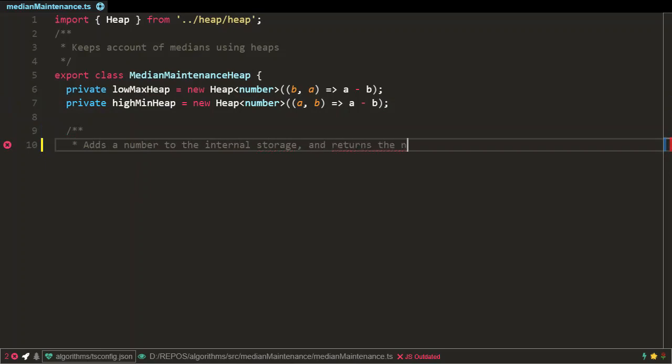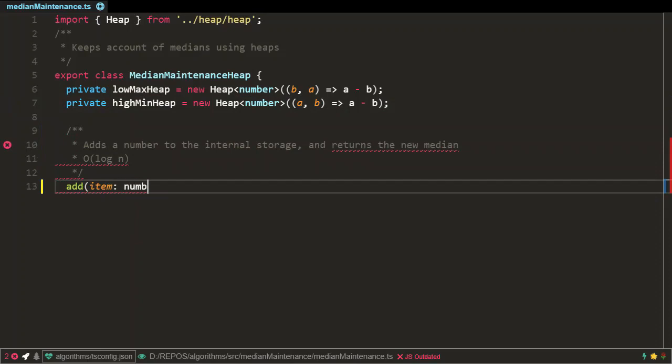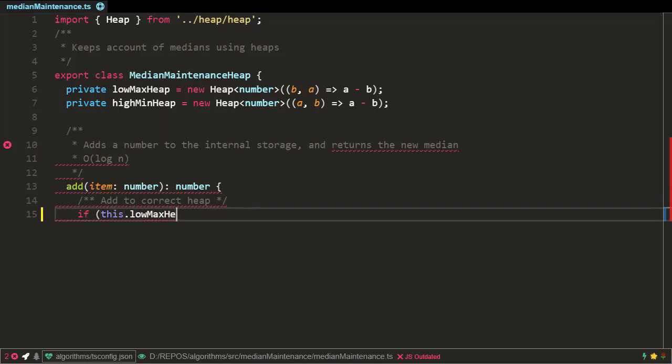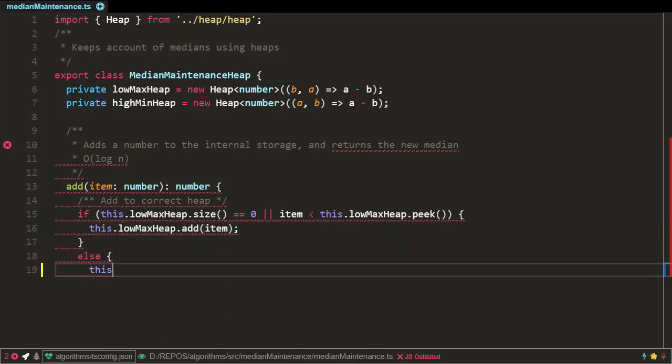Now we create our add method, which will maintain these two heaps. It takes a new item. If there are no items in the low heap, or the item is smaller than its root, then it belongs in the low heap. Otherwise, we add the item to the high heap.